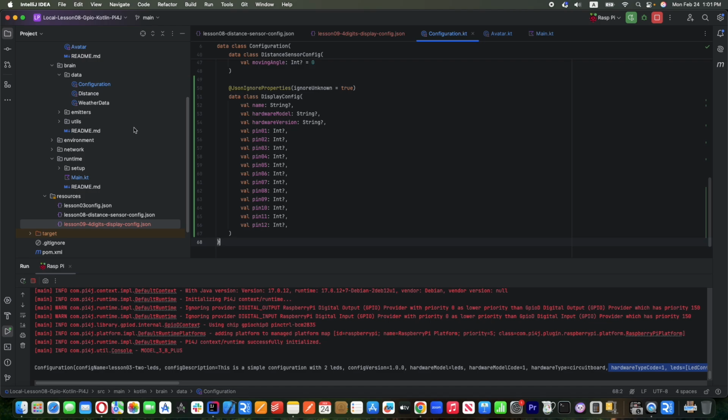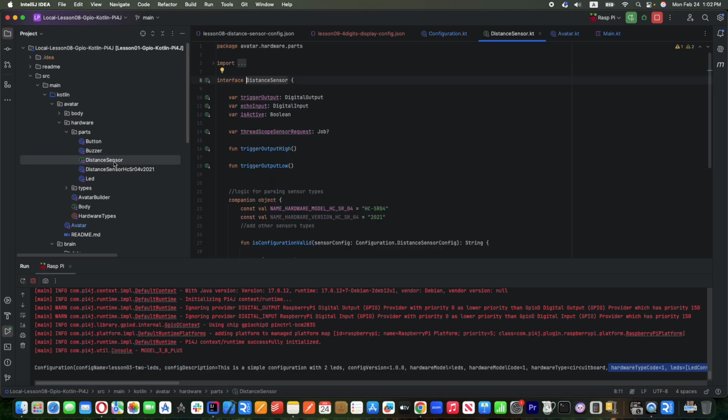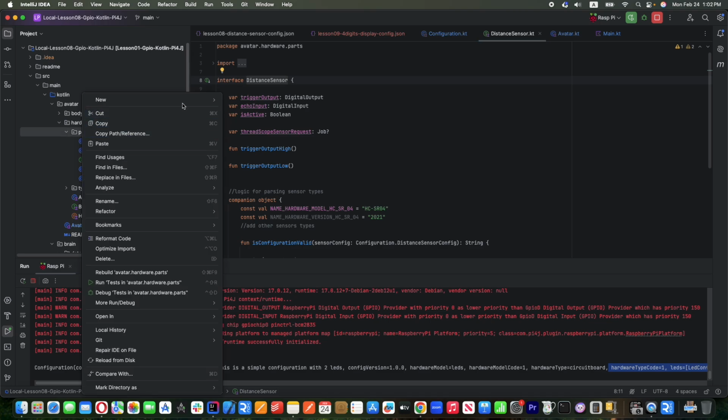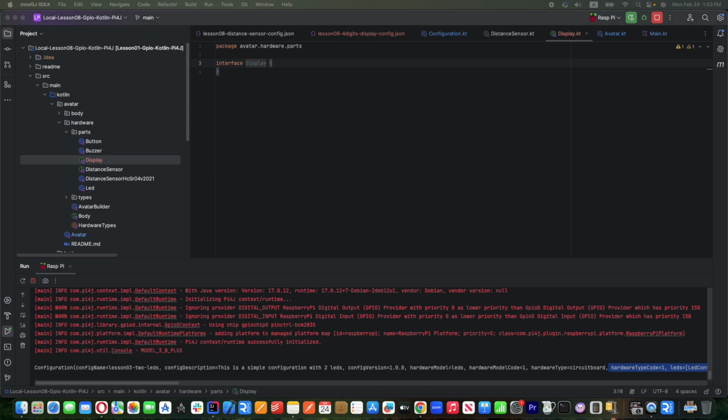Okay. Then add, in case when we have hardware parts, the different displays, we use a general interface and different implementation of it. So, okay, let's create an interface, name it display, and what functions it could have. Output, print.